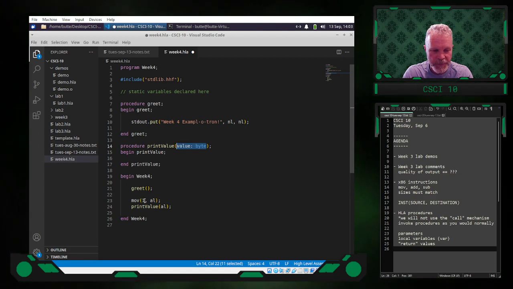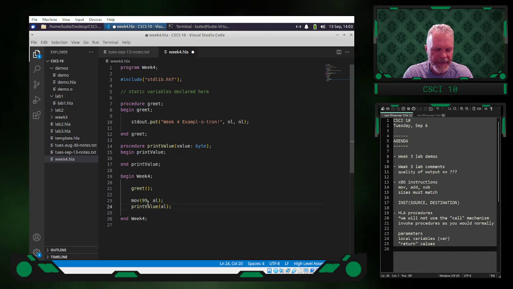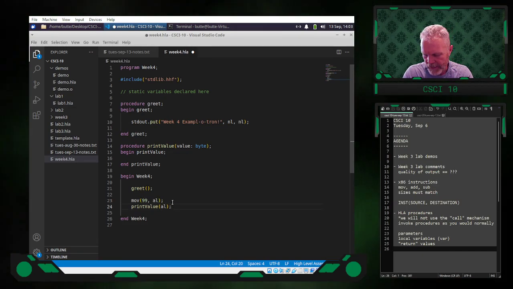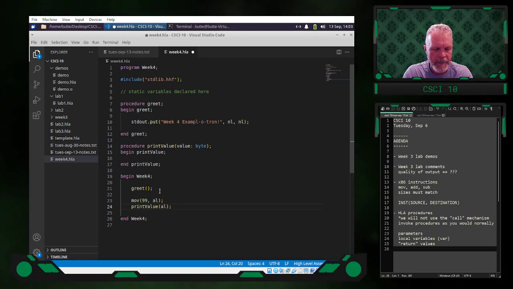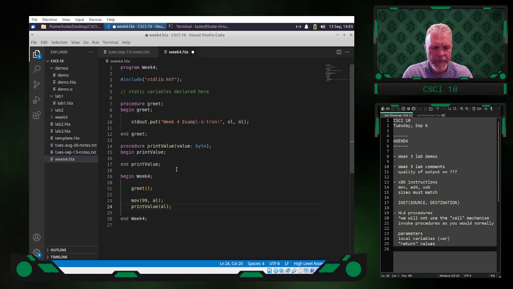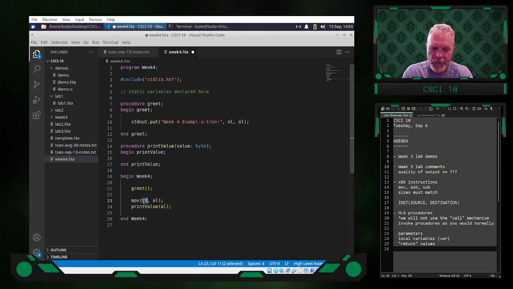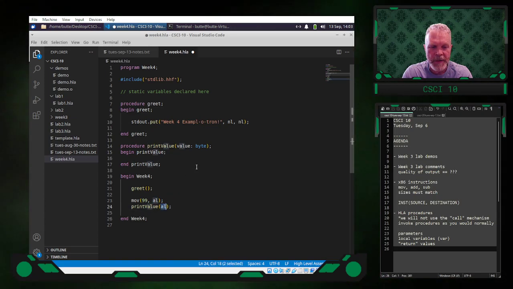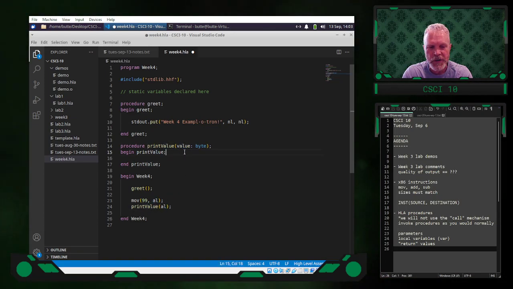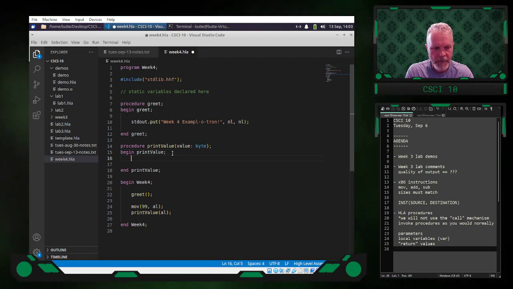In fact, let's just prove it by putting 99 in here instead. And 99, I think, is 16 to the, I think it's maybe 42. So let's try it. So I'm going to move 99 into AL. It's still legal for AL. 99 will fit in an 8-bit register. And then I'm going to pass the register as a parameter to this function, which receives it as a byte. And then I'm going to print it out.